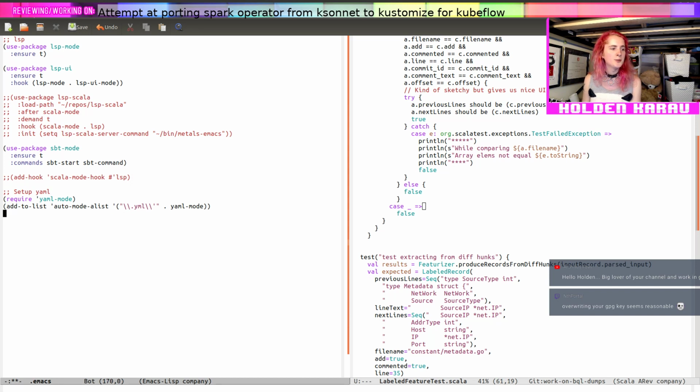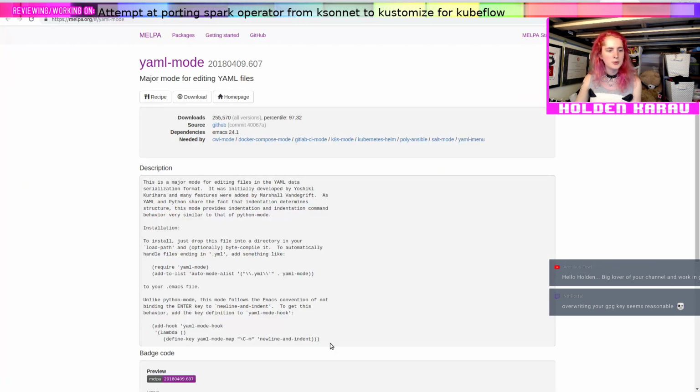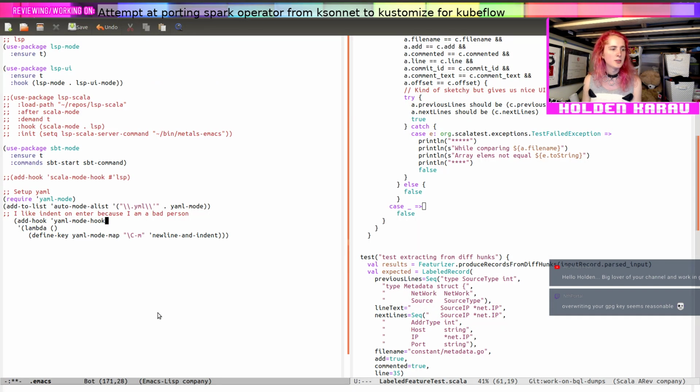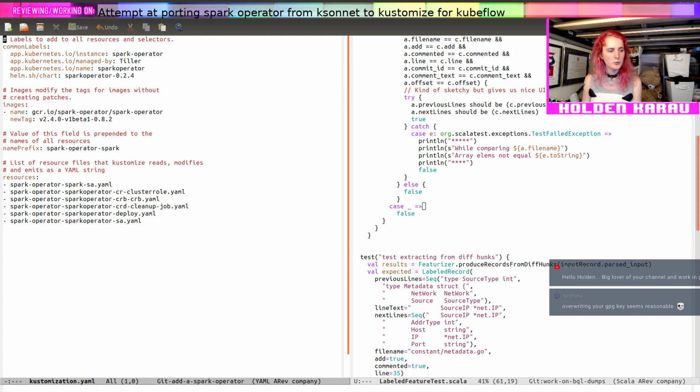Set up YAML, highlight indent on enter because I am that person. Cool, sounds good. And it sounds like actually, if anyone's like really excited to write eLisp code, the YAML mode person wants some help. Eval buffer. Let's do that again. Okay. That's great. Let's reload the kustomize file. Ooh, syntax highlighting. Much happy.